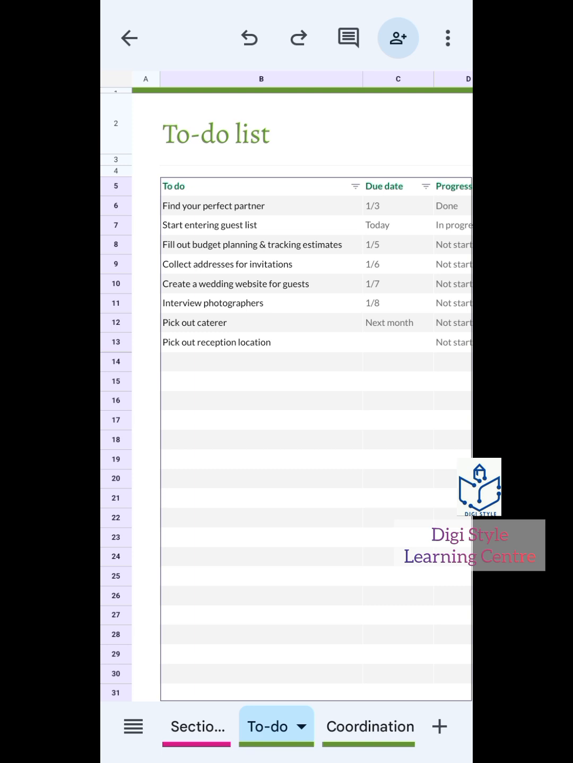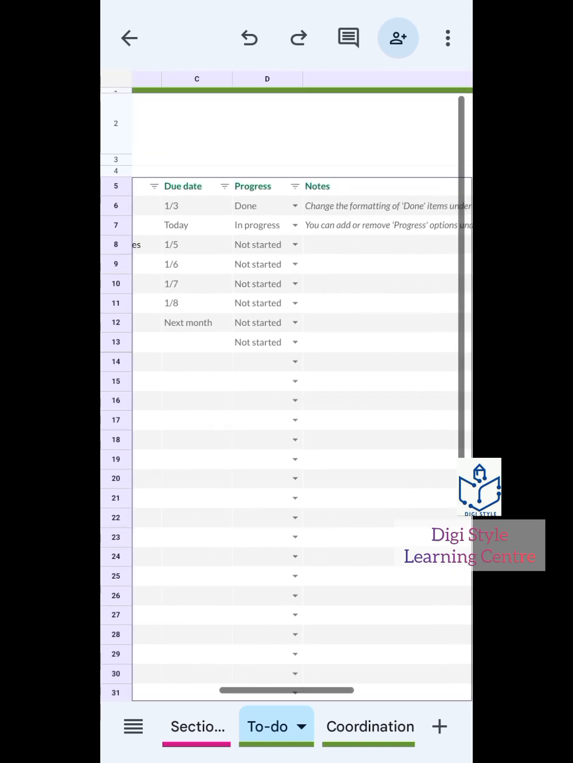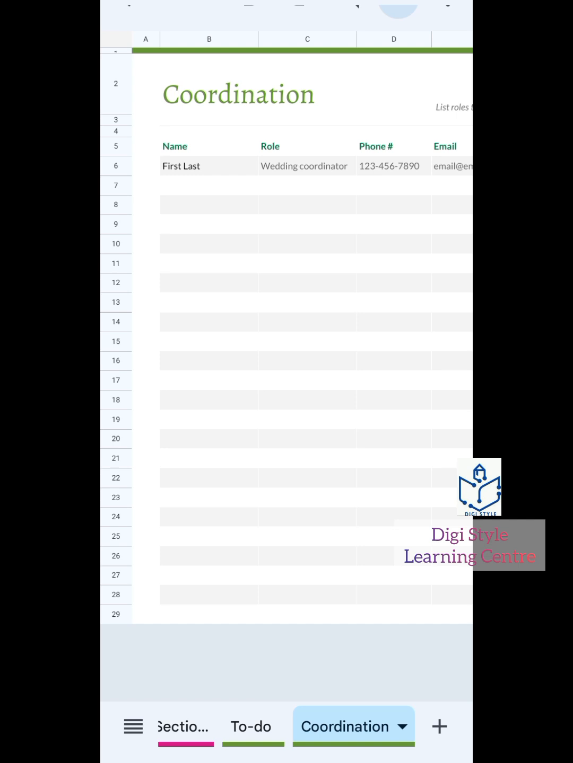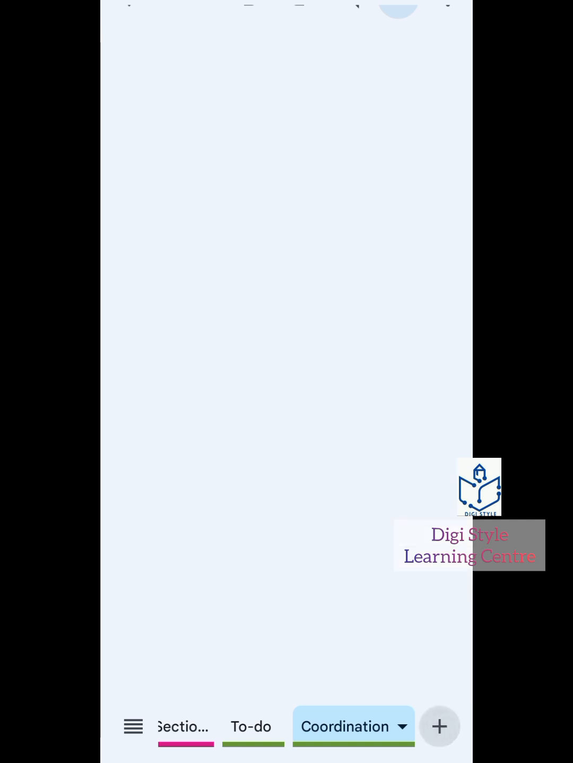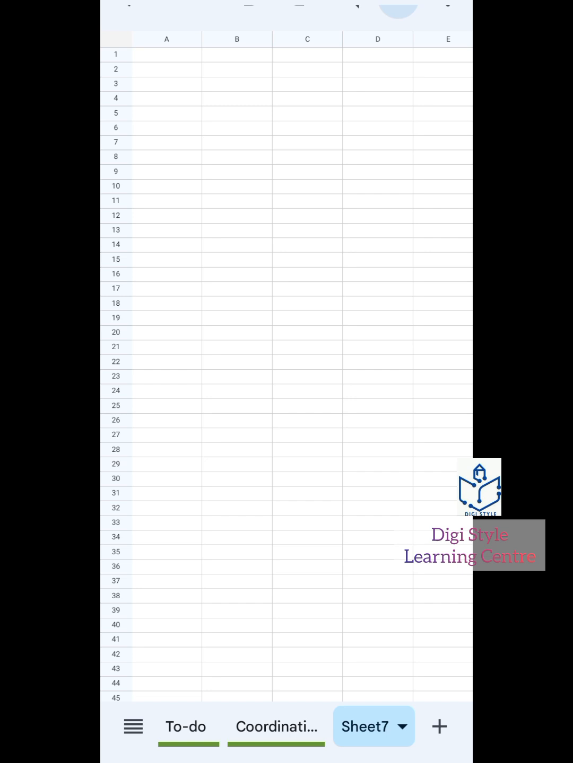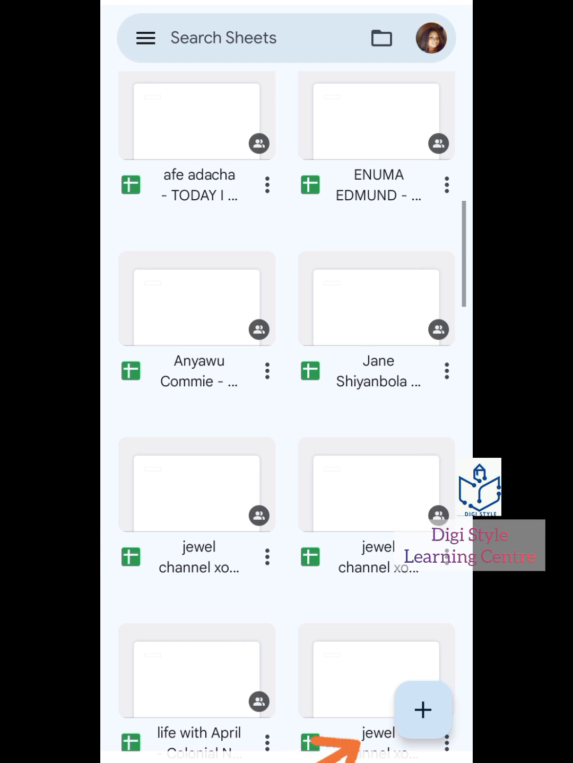You have your to-do list here, whatever it is at all, just observe it, study it, and it will help you. And even if you think you want to open a fresh sheet, just click on the plus sign and a fresh one will come up for you. That's the extent to which you can actually use Google Sheets. So let's move over by clicking on that plus sign. Let's look at a new sheet, okay?